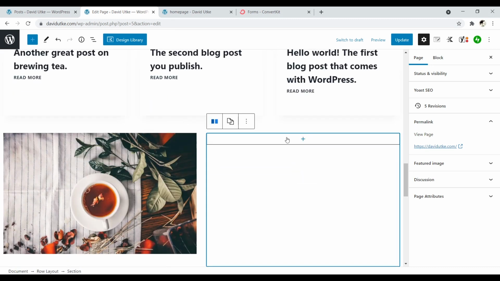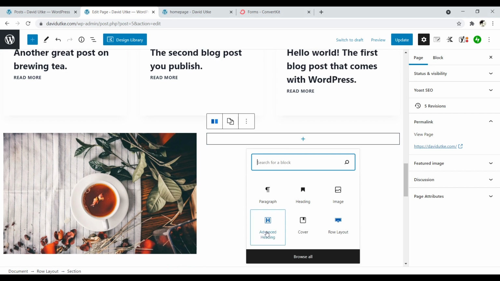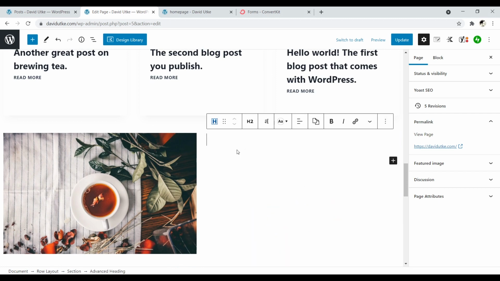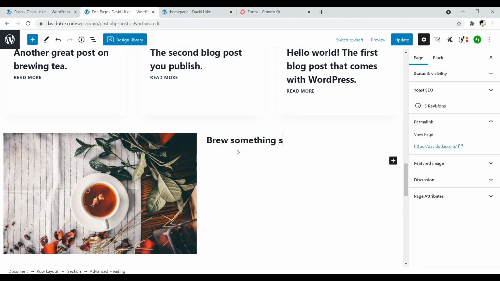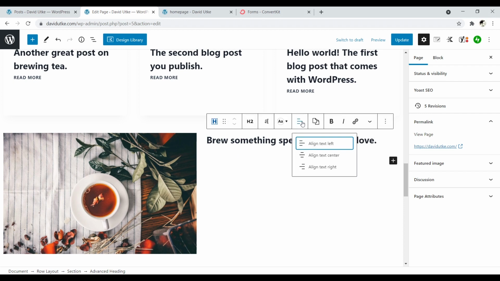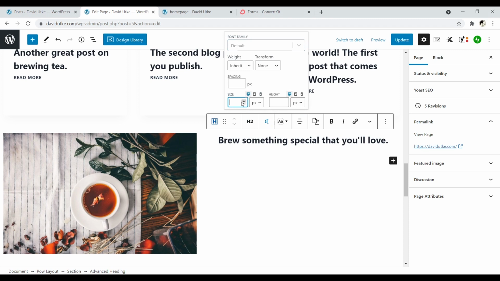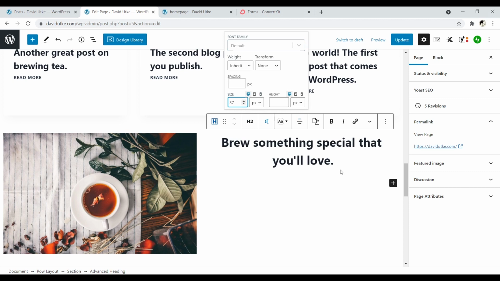I'll come over here and I'll click on the plus sign, advanced heading, and I'll just type in something. So, brew something special that you'll love. All right, so we'll go ahead and center that. Okay, and we'll leave it like that, or maybe I can, again, like always, make the font size a little bit bigger if I want. We can maybe make it just a little bit bigger. That you'll love. Okay, that looks good.